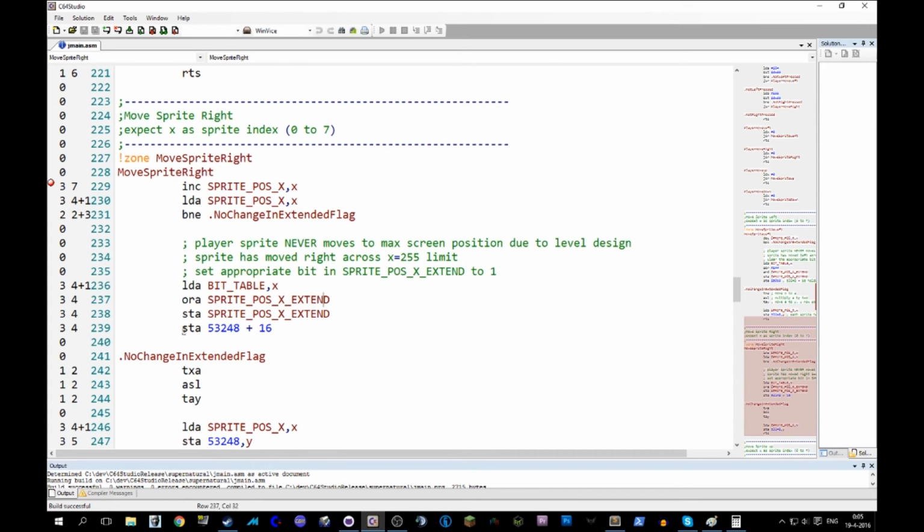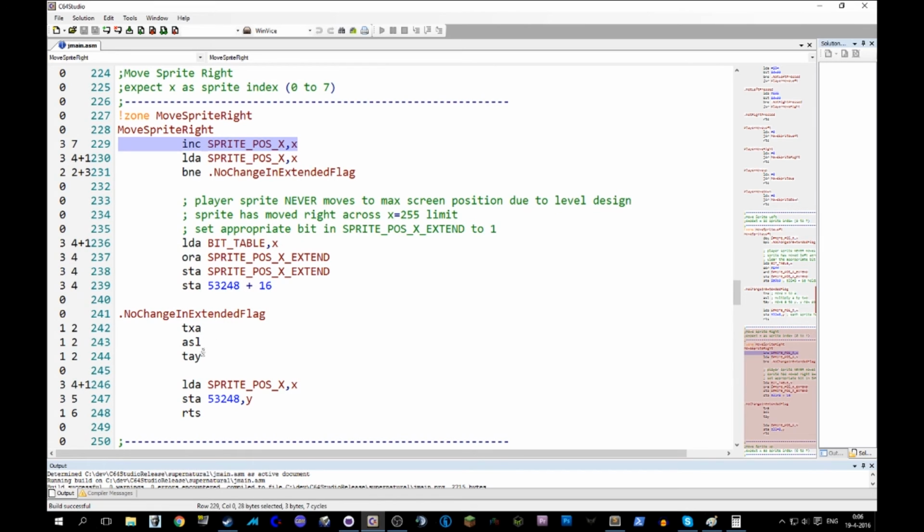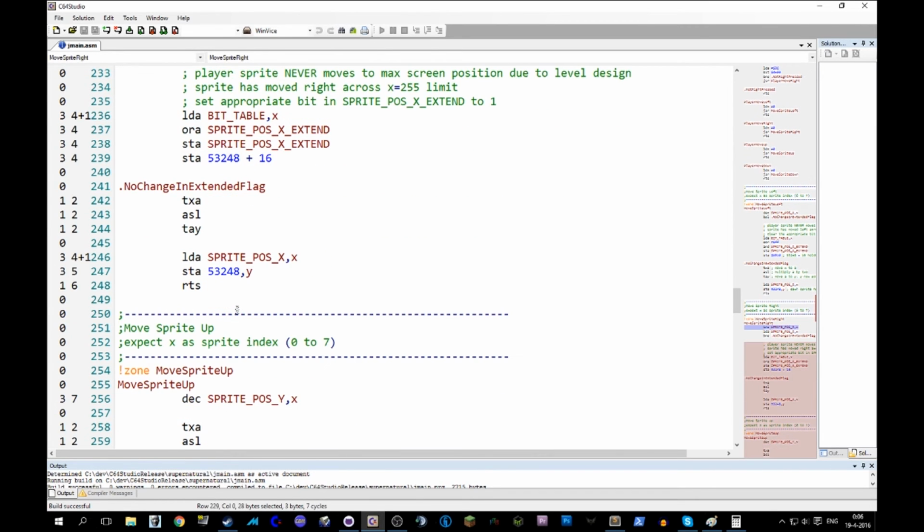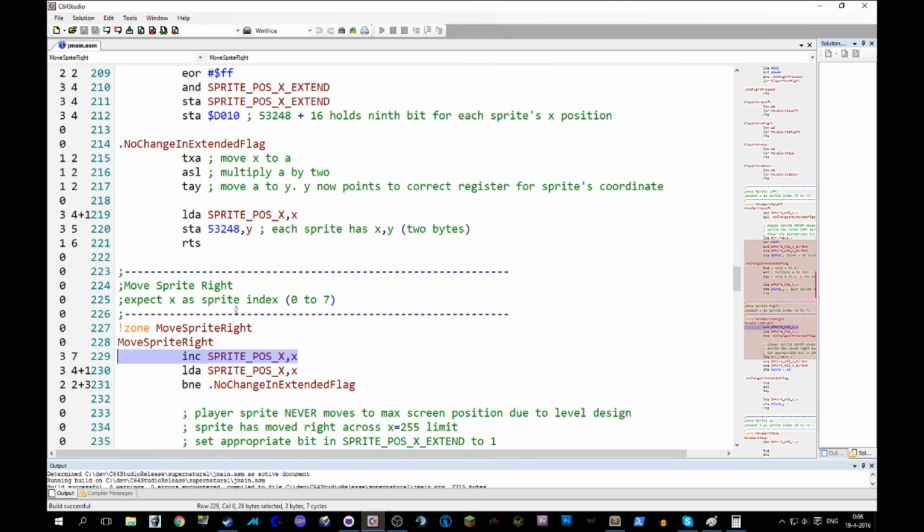But then we also have to tell the VIC register, we have to update the VIC register. So this is what we do. So that's how we move the sprite right. And then after we've done that, we basically do the same thing. We also have to update the X position.